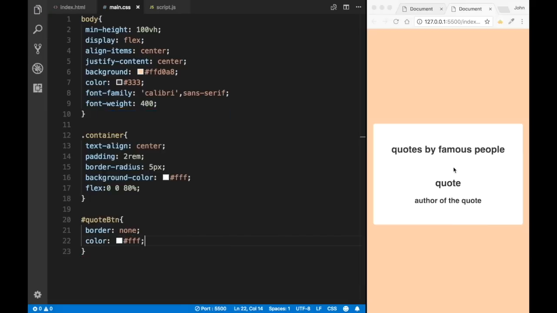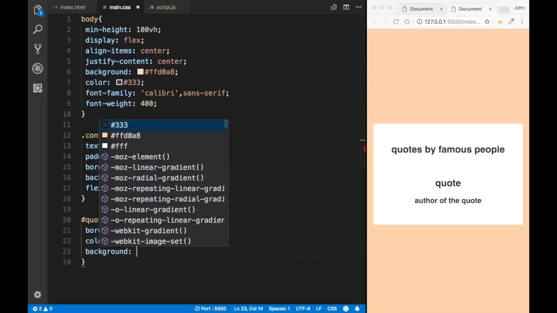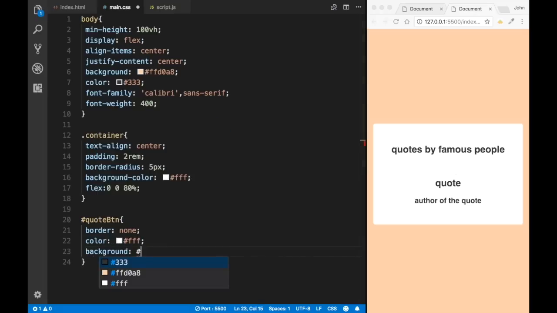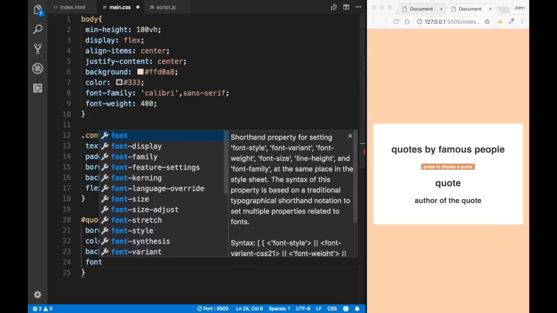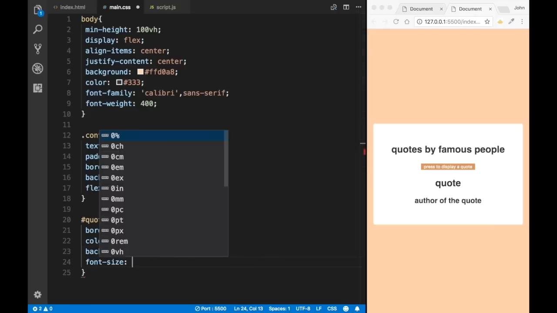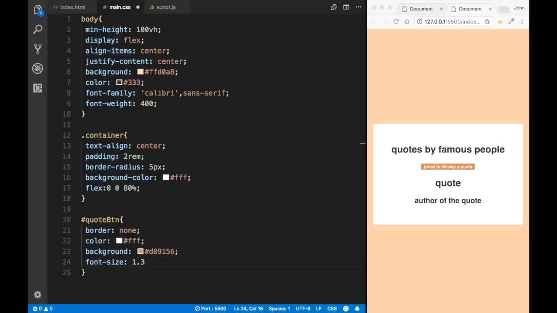So now obviously the text disappeared. So for this, we would want a background. So let's do background, and this is going to be the same that we were using over here. Or you know what? No, let's do it a little bit different. Let's say D, and then we'll have 8, 9, and 156 over here. So this is going to be a color for the button. And let's do a font size. Let's say 1.3 rems. So this is going to be our font size.